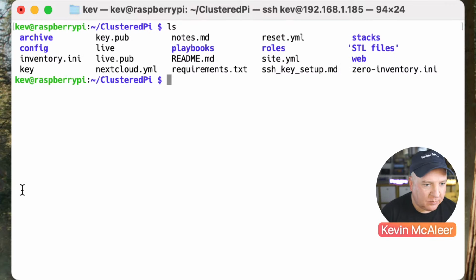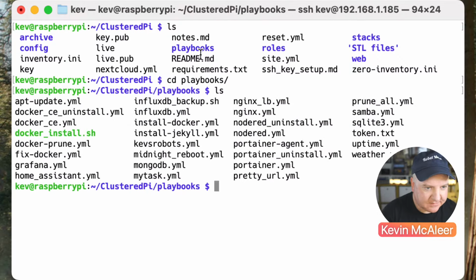So if I look in here, we have playbooks. Let's have a look in playbooks first of all. So I just do an ls. There is a Docker install. So if you do ./docker install, that'll go ahead and it will install Docker for you. Sometimes you might have to run that twice just in case it doesn't have all the... If you have any problems in it, simply just have a look at that file.